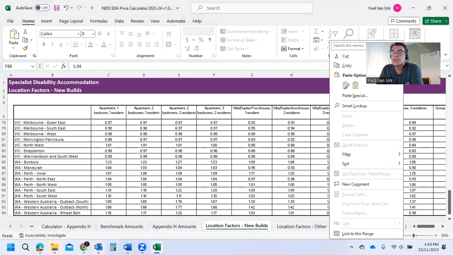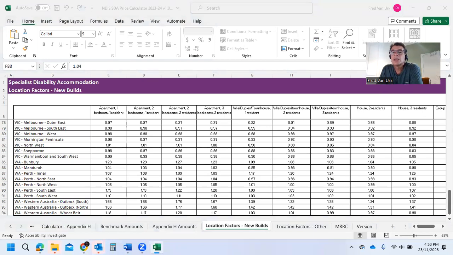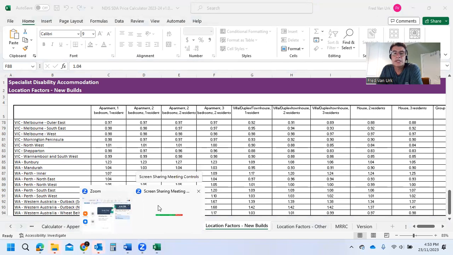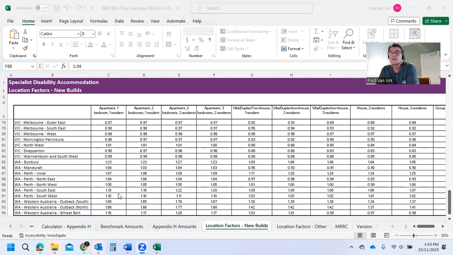I'll cut this short right here. I hope that helps. It explains a little bit about NDIS and how the pricing calculator works. For sure, if you have more interest, feel free to reach out and I can talk you through it personally.